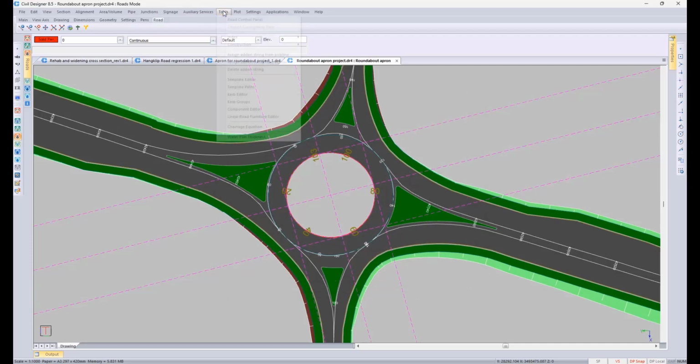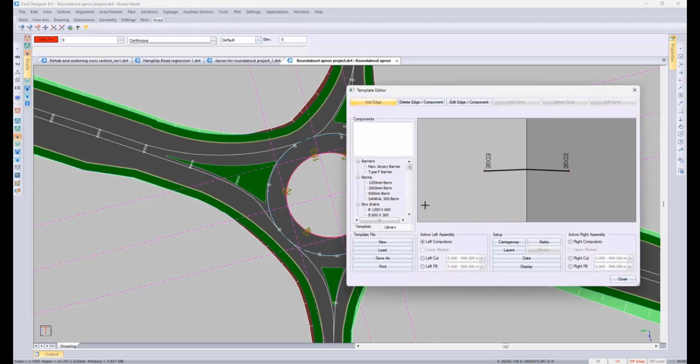Just going back to my tools, my template editor, we should see, if I scroll down to the S's, you can see now we've got the SABS mountable curbs in there as well. That figure 8B.